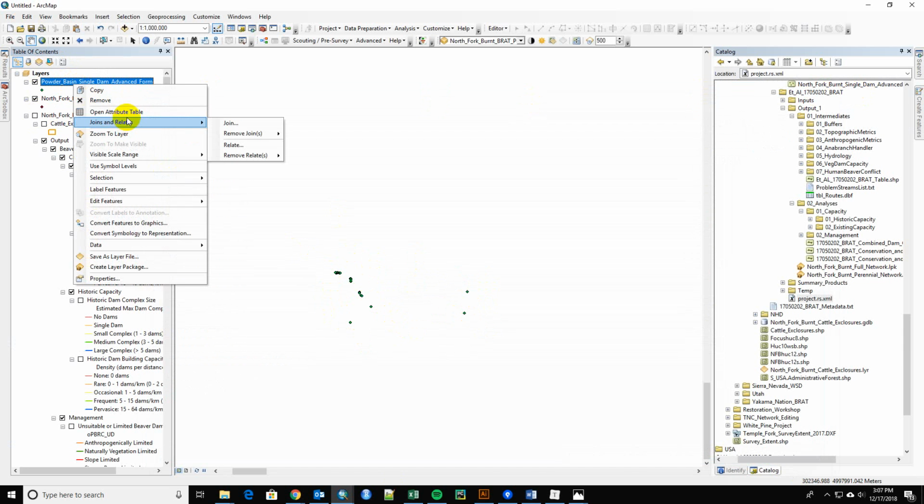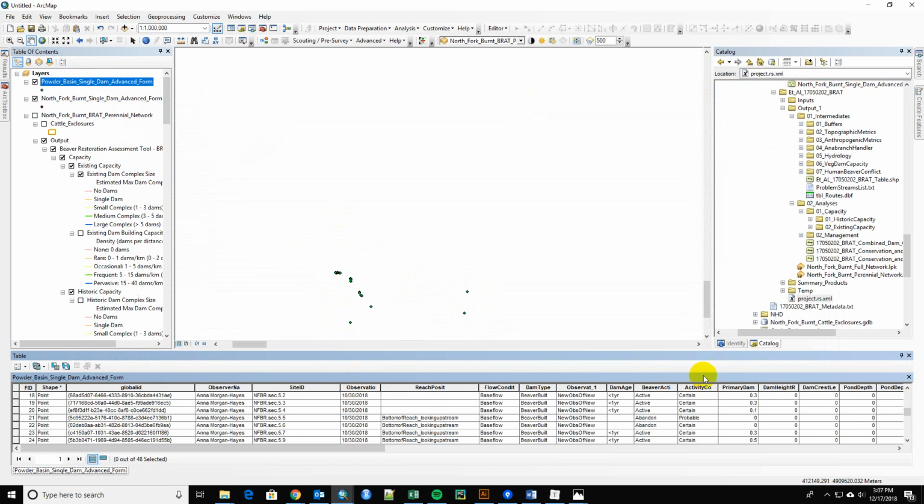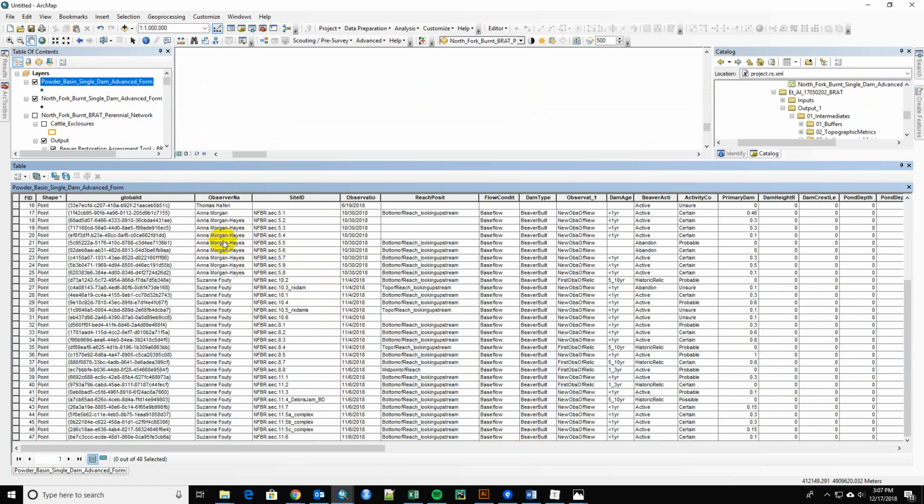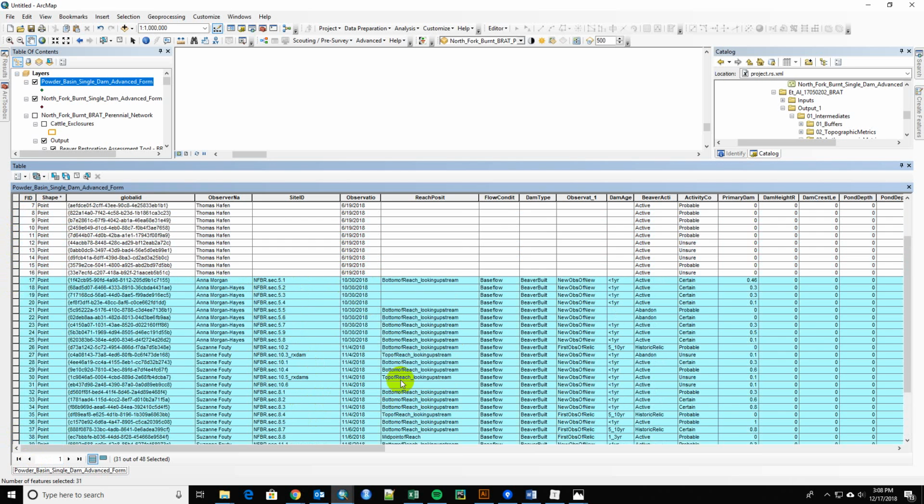So there's some good practice in here, some examples for you. Anna, Morgan, Hayes, and Susan all went and physically surveyed the dams. So these ones right here are ground truth. They're good to go. These are examples that you can see what dams really look like.